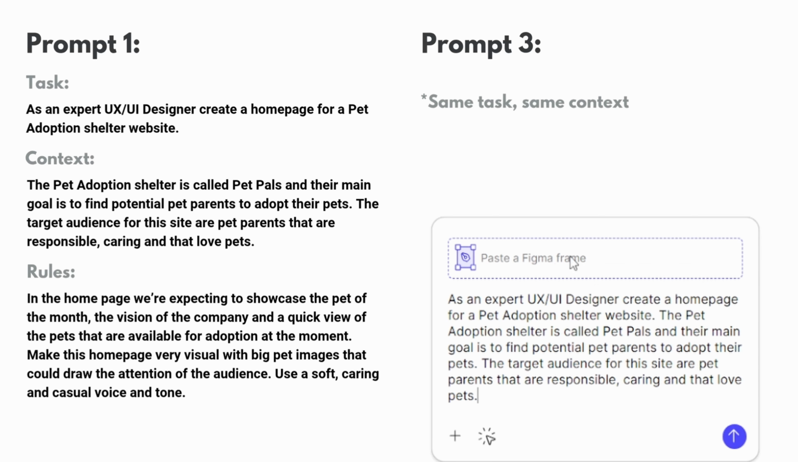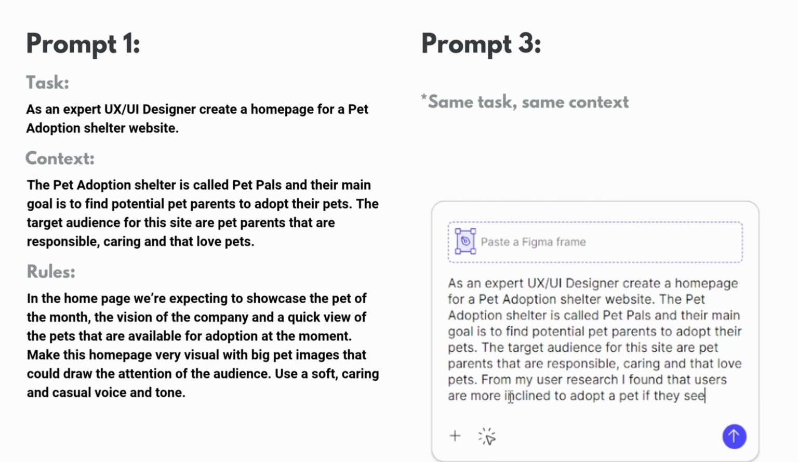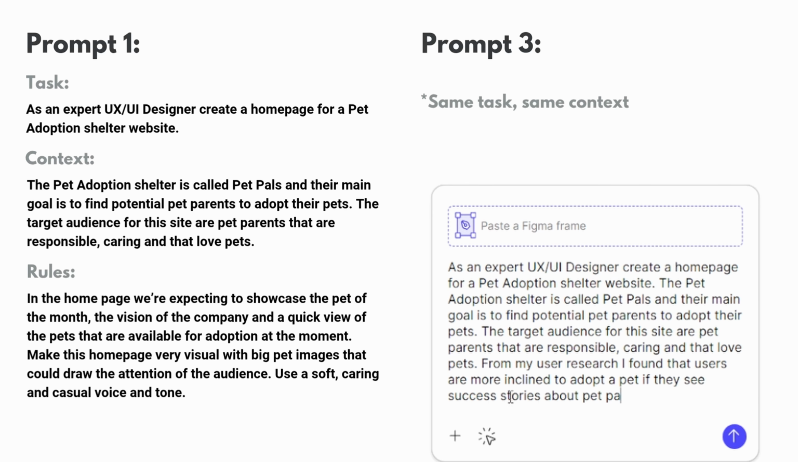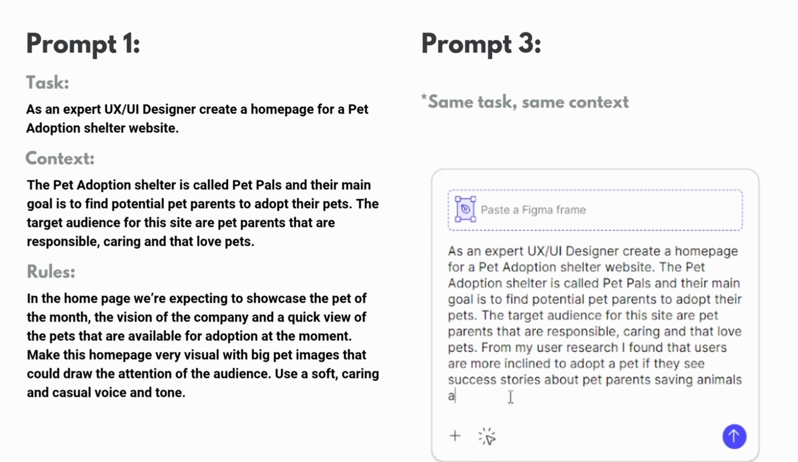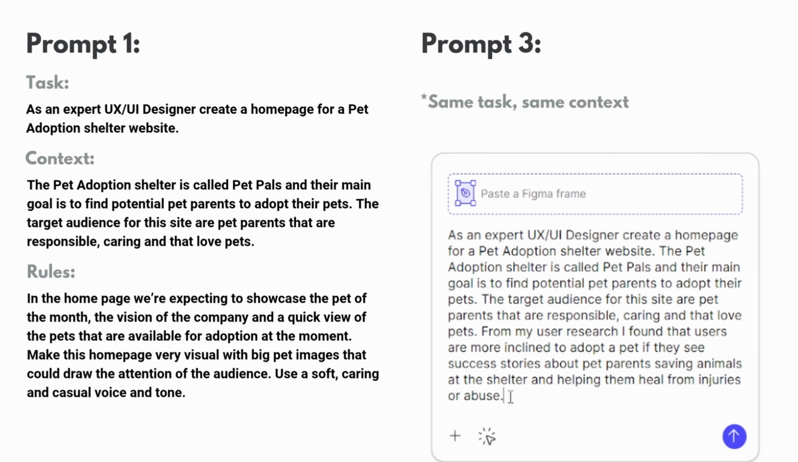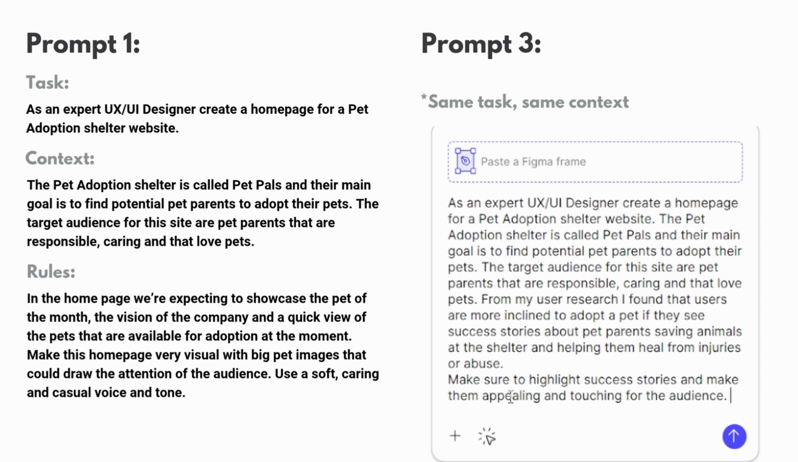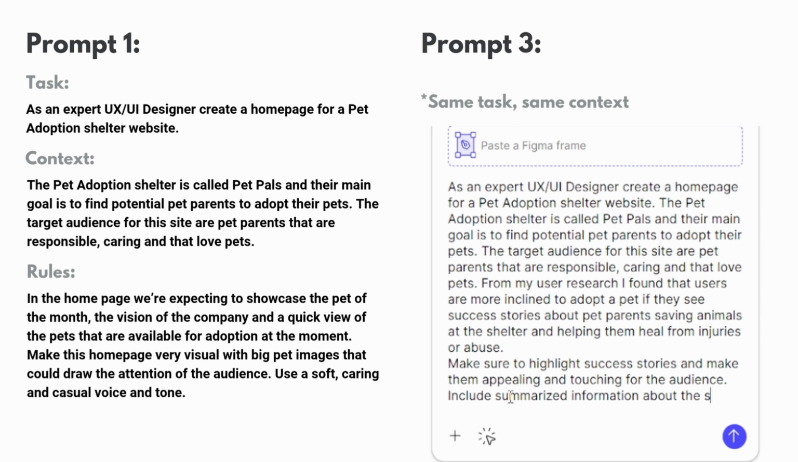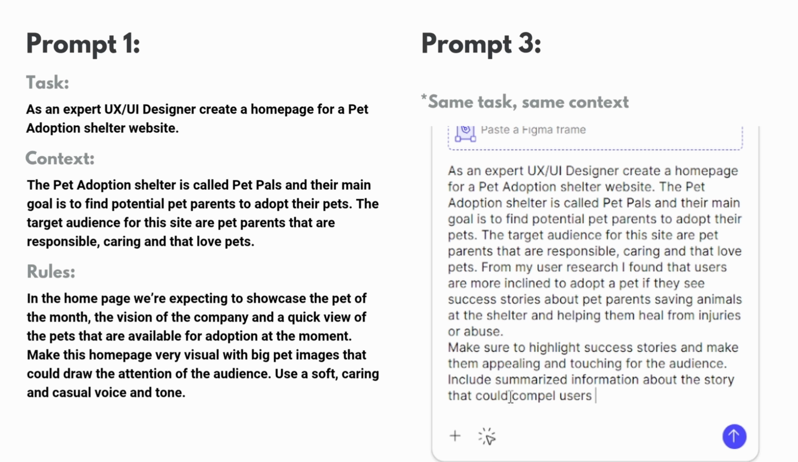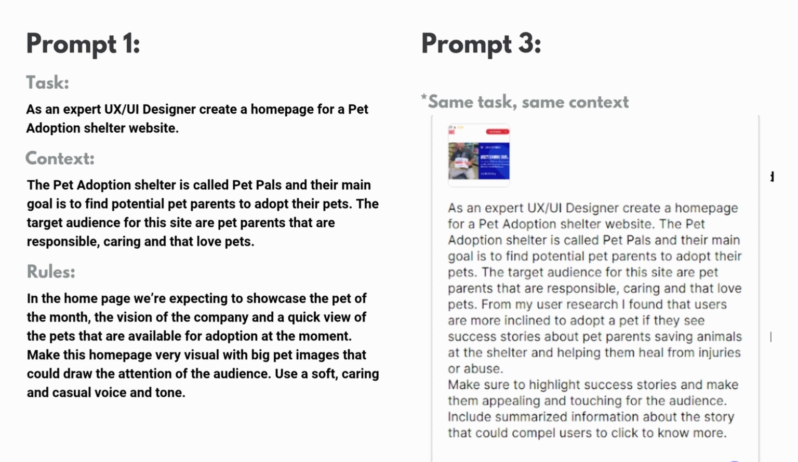Same task, same background, but let's include other research insights. So let's include, for the context, from my user research, I found that users are more inclined to adopt a pet if they see successful stories about pet parents saving sheltered animals and helping them heal from injuries and abuse. Let's add some rules. Make sure to highlight success stories and make them appealing and touching for the audience. Include summarized information about the story that could compel the users to click to know more about the story. Okay, we're going to attach different images this time as examples.